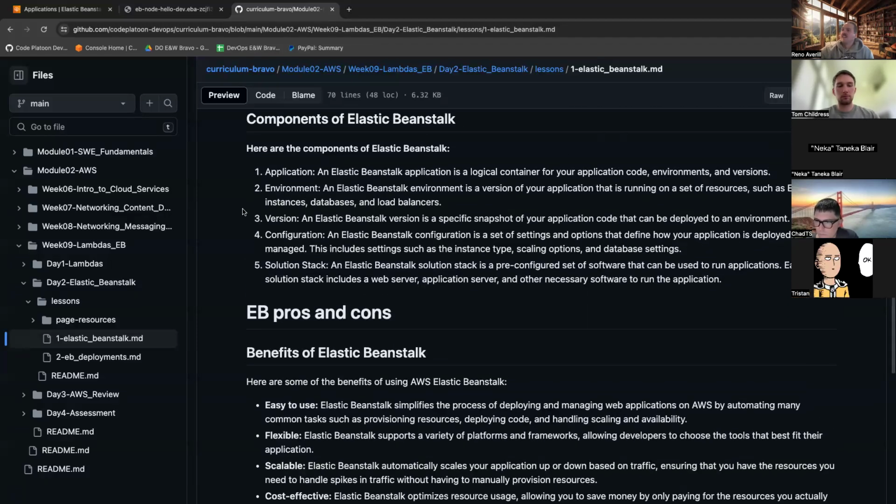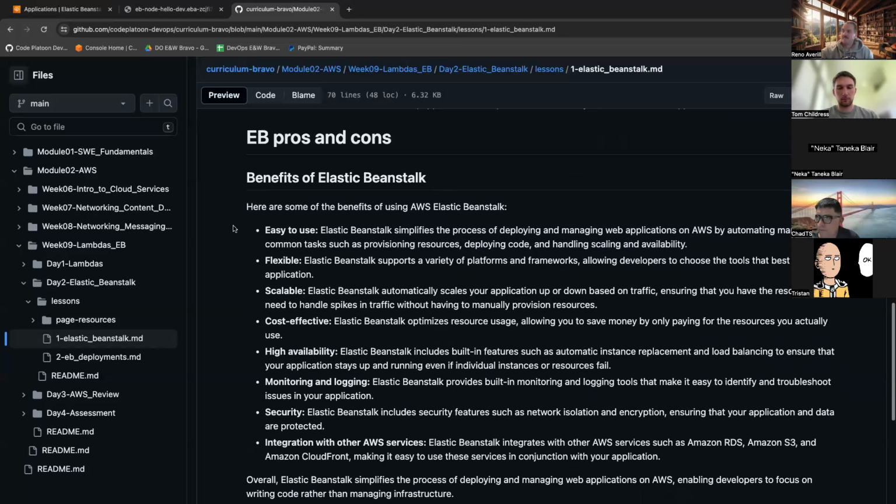Solution stack. Elastic Beanstalk Solution Stack is a pre-configured set of software that can be used to run applications. Each solution stack includes a web server, application server, and other necessary software to run the applications. So Elastic Beanstalk pretty much takes care of all that for you.